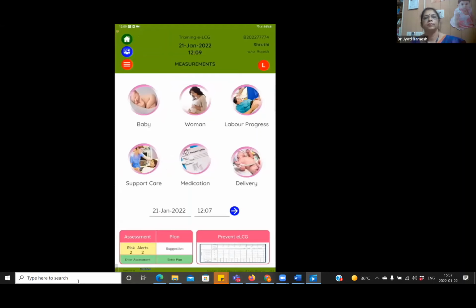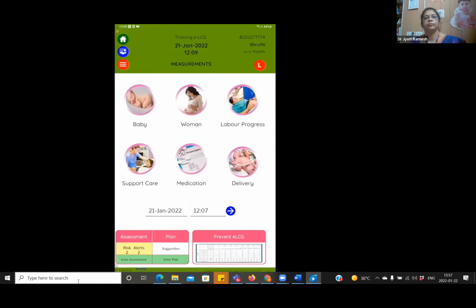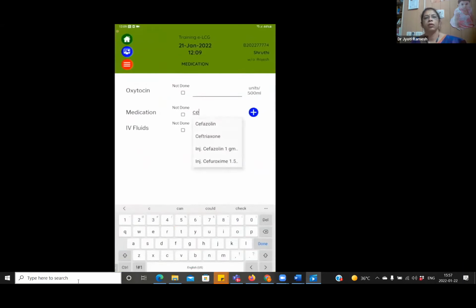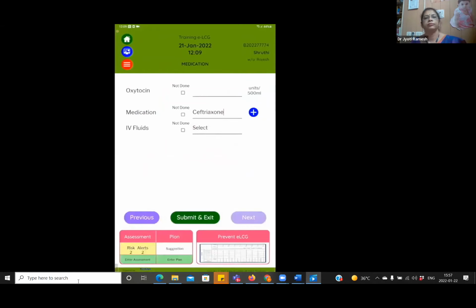Then we'll move on to the medications. Since we've done ARM, we are going to give her antibiotics, that is ceftriaxone 1 gram IV stat. Once you press those, you can see it. She was already orally hydrating, so no IV fluids were given. Now submit and next. Submit and next.